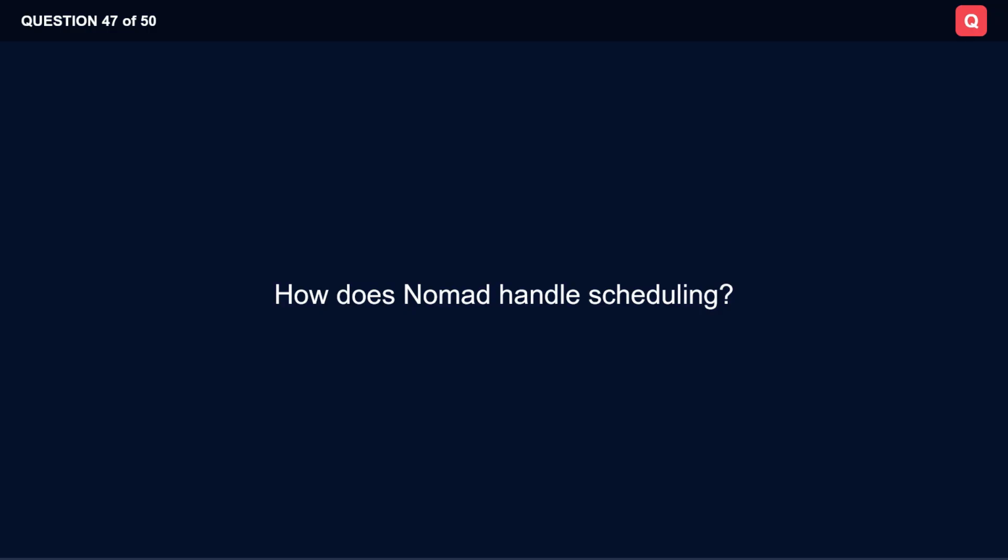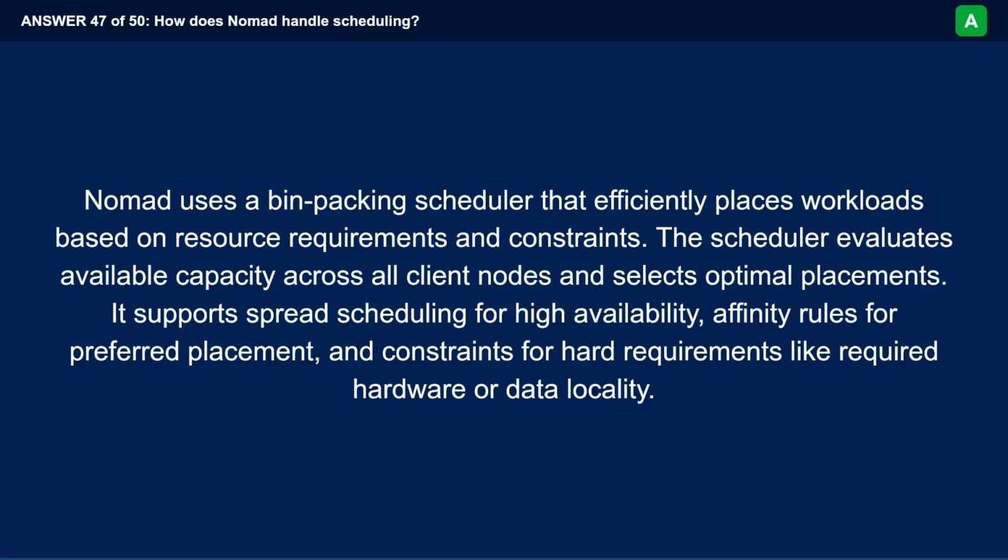How does Nomad handle scheduling? Nomad uses a bin packing scheduler that efficiently places workloads based on resource requirements and constraints. The scheduler evaluates available capacity across all client nodes and selects optimal placements. It supports spread scheduling for high availability, affinity rules for preferred placement, and constraints for hard requirements like required hardware or data locality.